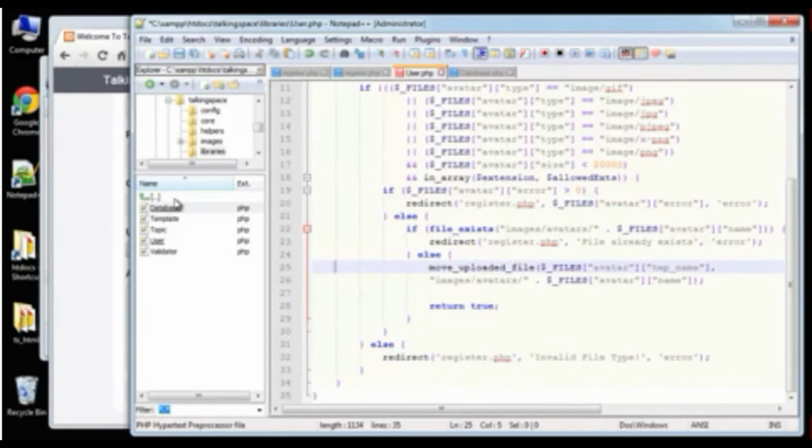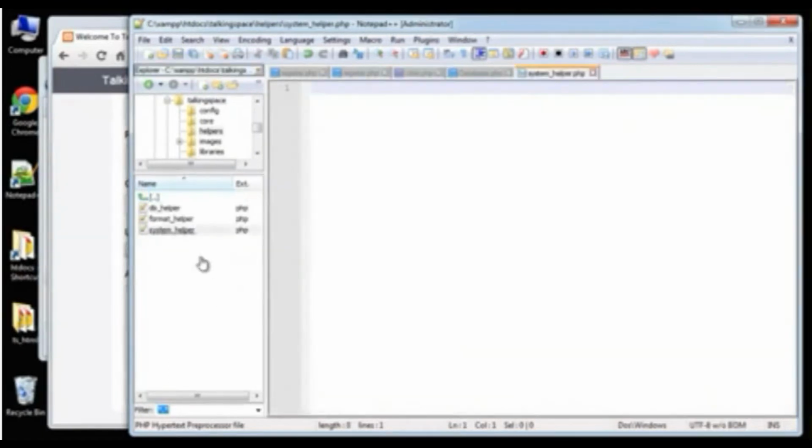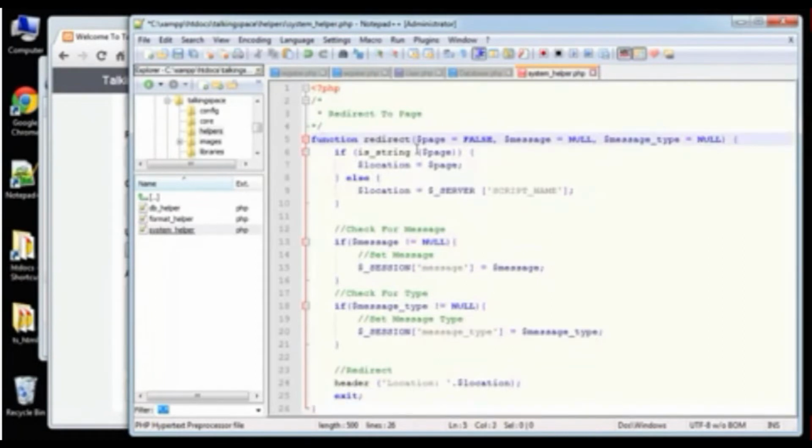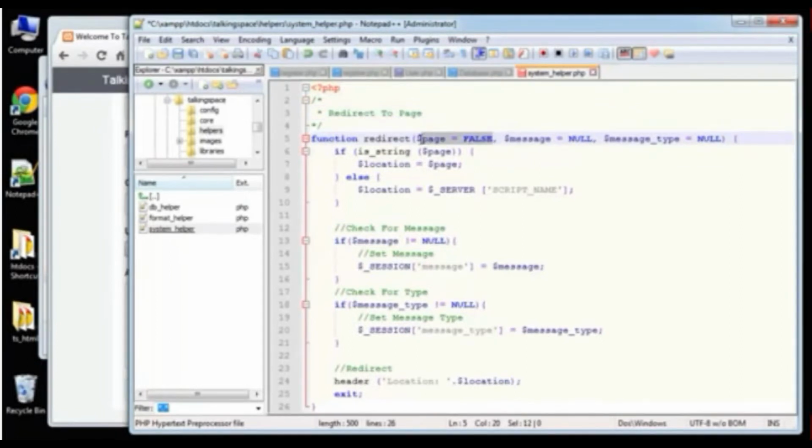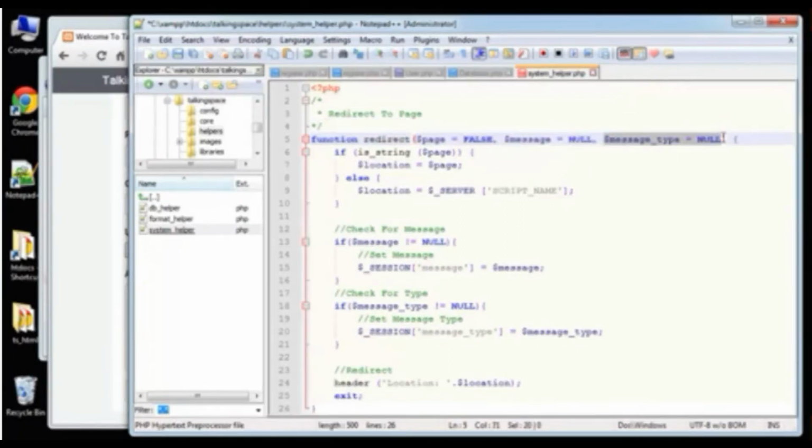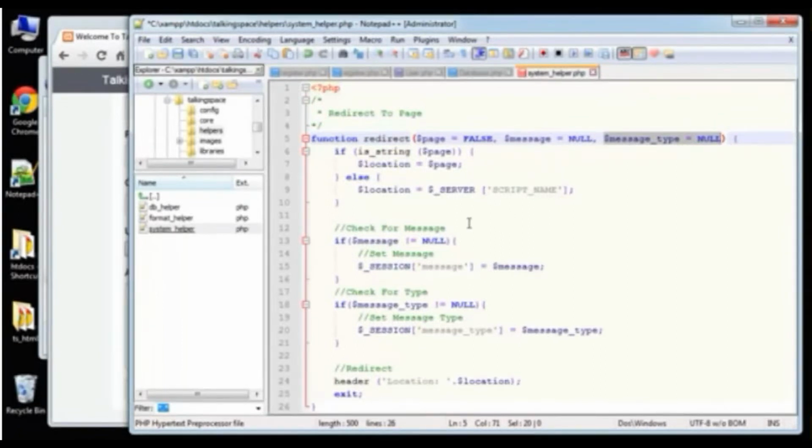That's actually going to be in our system helper. So if we go to helpers and then system helper, I'm just going to paste this in. Alright, so it's a function called redirect. It takes 3 parameters. One is the page that we want to redirect to. Next is a message that we want to send, and the way that we're going to send it is through a session. We're going to create a session variable for our message, and also a message type. So we could use error or success, so that success could be green and an error would be red, so we can format it nicely.